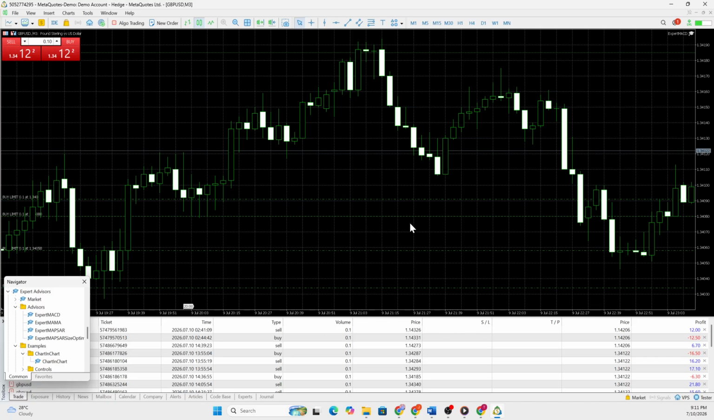Now that the Expert Advisor has been added to the chart, you also need to make sure that auto trading is enabled on the MetaTrader 5 platform itself. Look at the Auto Trading button on the toolbar. Turn it on so it is active. Once it is enabled, your expert advisor will be allowed to trade automatically according to its settings. In most cases, that's all you need to do.